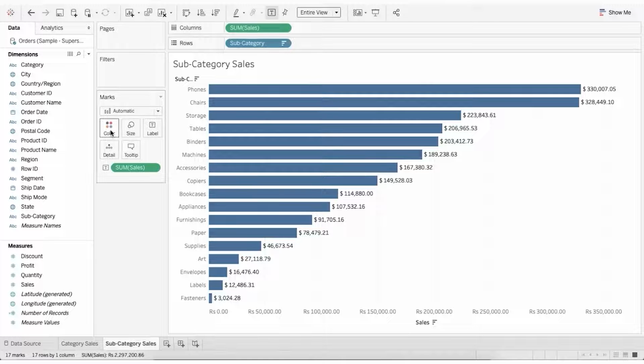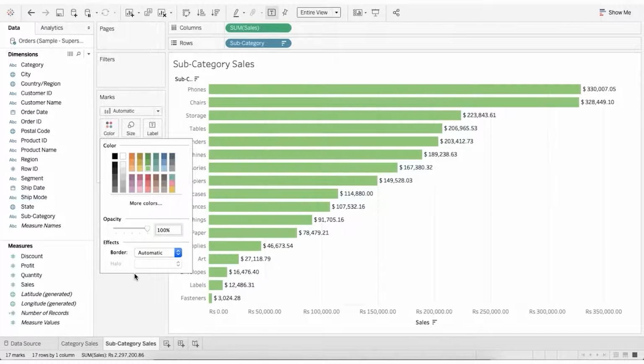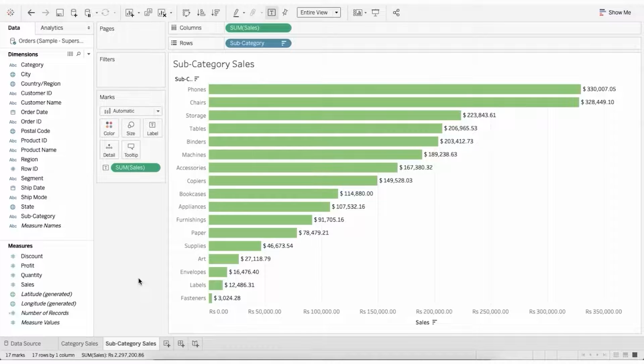Go ahead and click on colors here. We can straight away change the color using the default palette Tableau provides. So we can make the bars orange, pink, greenish, gray, and so on. Let's go with lightish green here. It's nice. It adds an aesthetic angle to our chart, but it doesn't really add any business value. Let's see how we can do that.